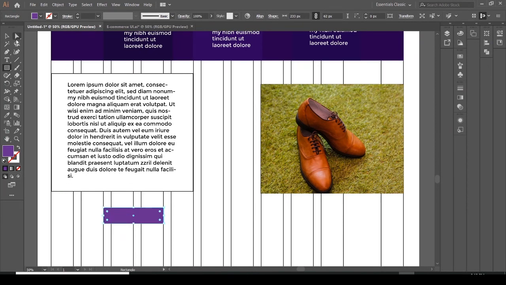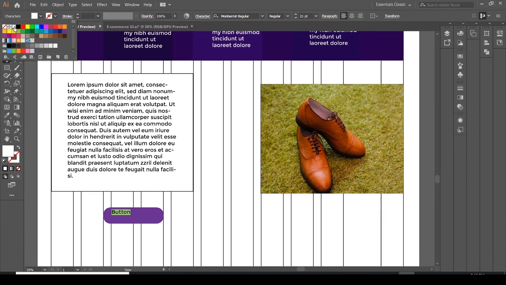Hold on, I need to select this. Okay, and right now I'm just naming it button, and let's change the text. It is going to be white. Then this should be here in the middle of this, so I should keep it here.